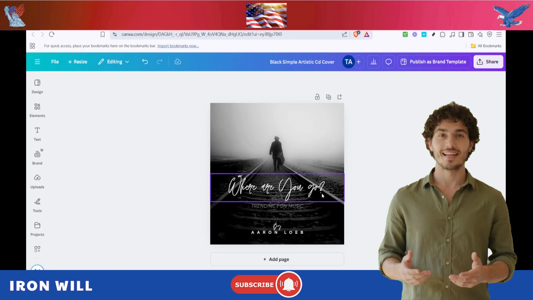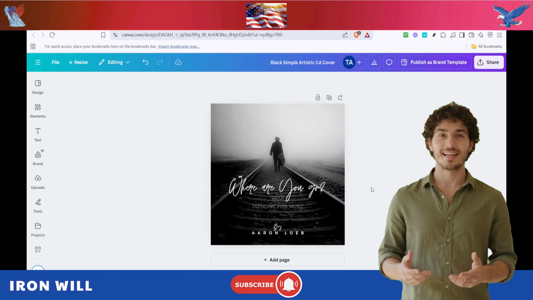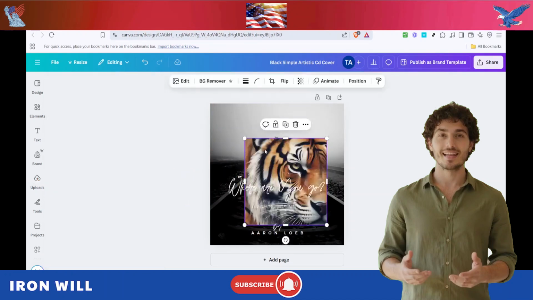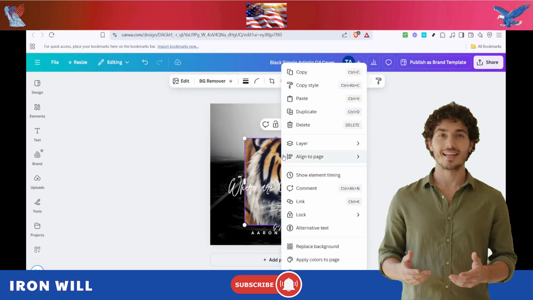To make it truly yours, head to the Uploads tab on the left-hand sidebar. Here, you can import your own photos or graphics. Once they are uploaded, simply drag and drop your image onto the canvas. This is perfect for adding personal artwork or specific photos.